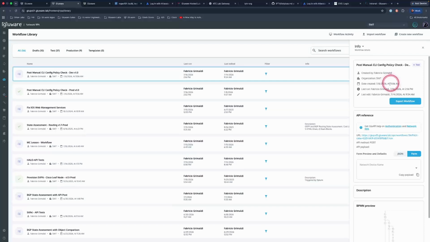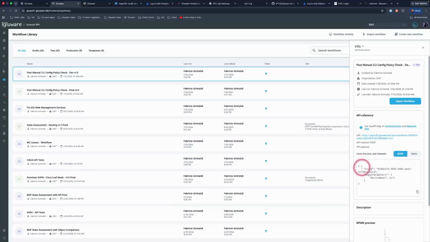Every workflow is an API endpoint in Gluware. This is the specific URL required to run this workflow. Now, some workflows contain input parameters, and these can be defined in the workflow itself.